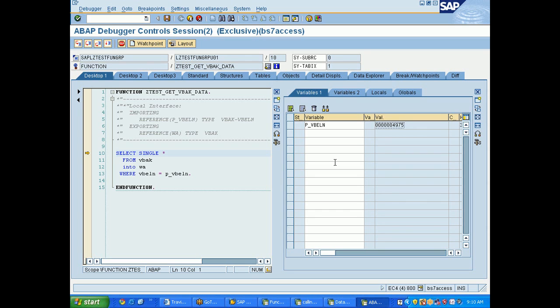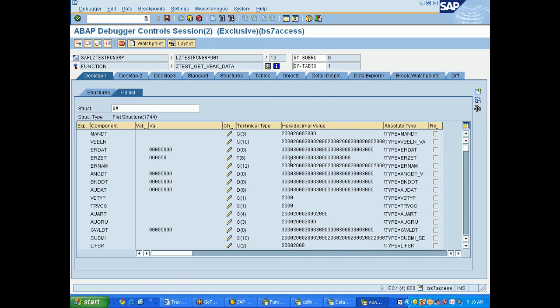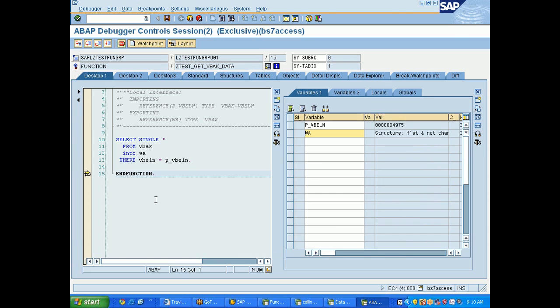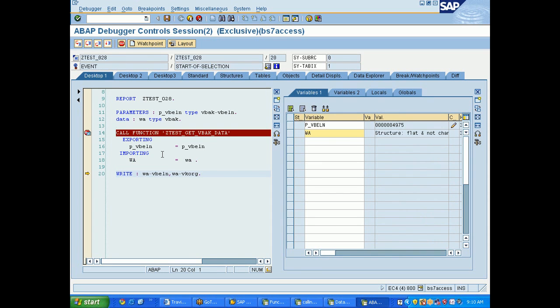Okay, so it went inside the function module: select single star from VBAK into work area where VBELN equal to p_vbeln. Now the work area is empty, but after I press F5, the work area will be filled. So now the work area got filled up. So now it came back to the program.